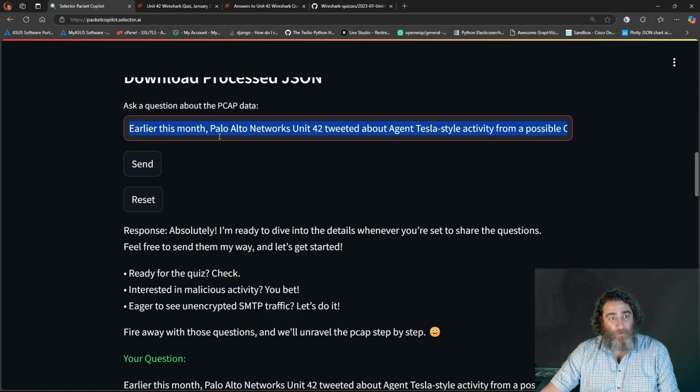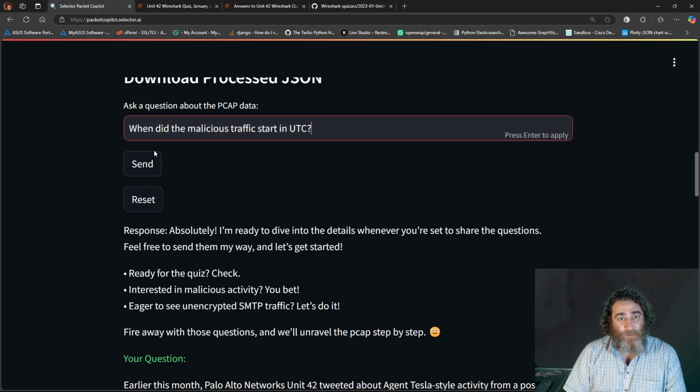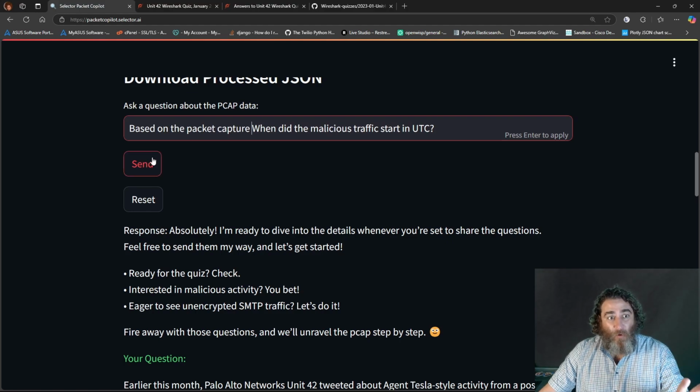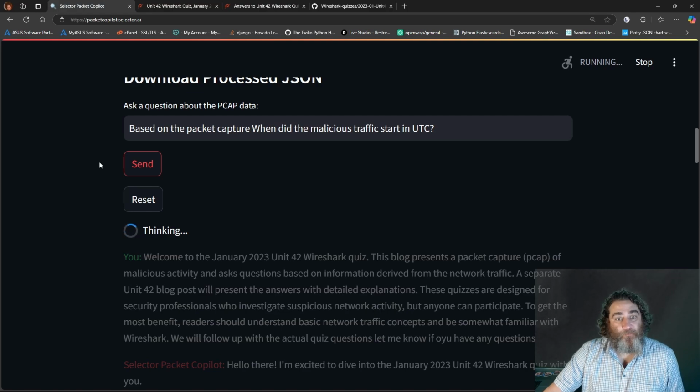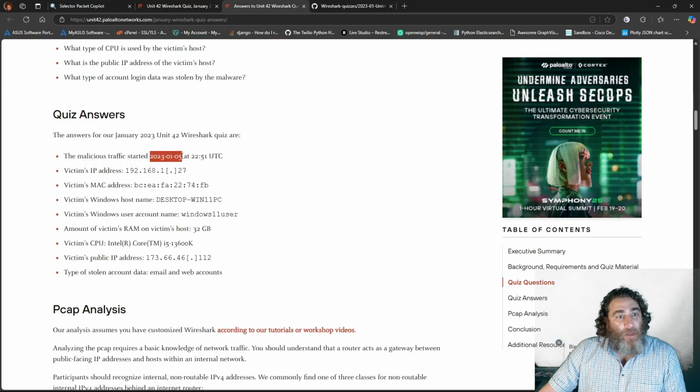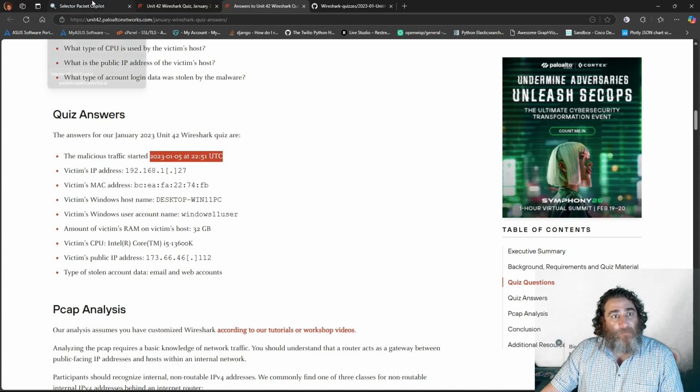Okay. So, when did the malicious traffic start in UTC? And I'm going to say, based on the packet capture, just to give it a little bit more context, and we're going to send it. And we're going to find out how well this does. It's going to take a couple minutes. It should come back with 2023-01-05 at 22:51 UTC.